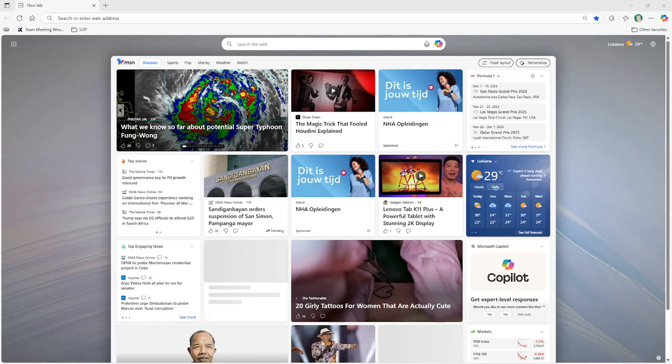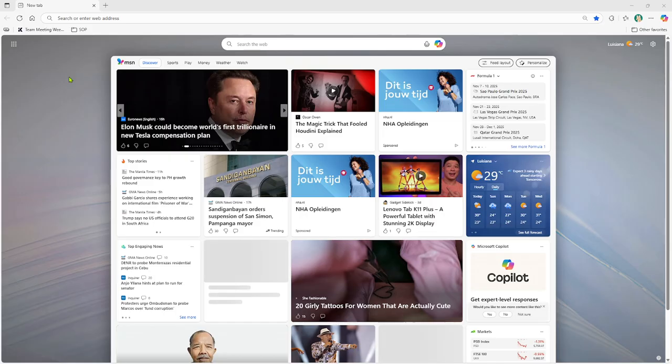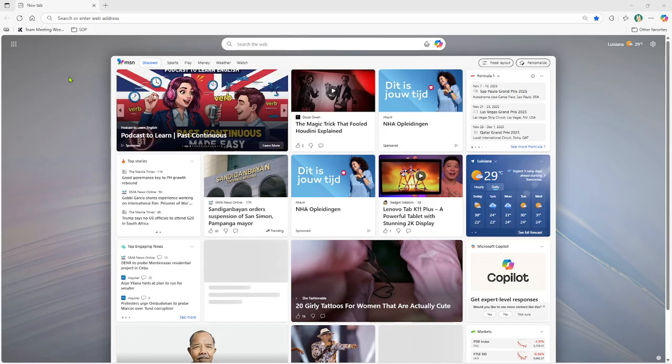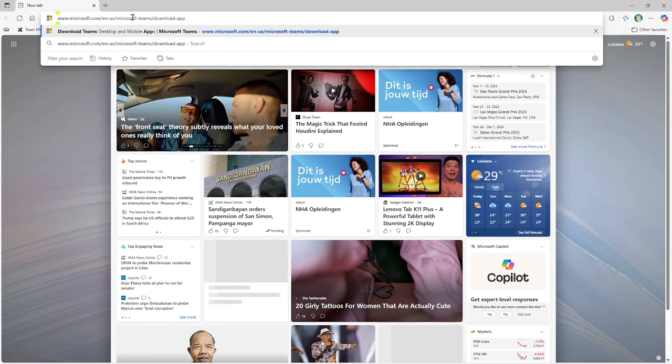First, you'll want to open up your web browser. For many, this might be Microsoft Edge, but any browser will work just fine. Once your browser is open, head over to the Microsoft Teams download page by typing in the web address www.microsoft.com/in-use/Microsoft Teams/download app. This page is your starting point for obtaining the application, and it's really user-friendly.